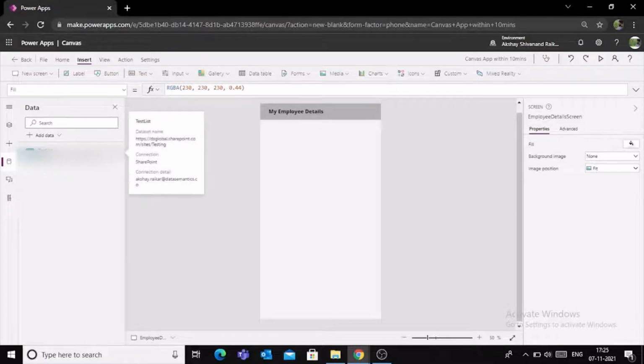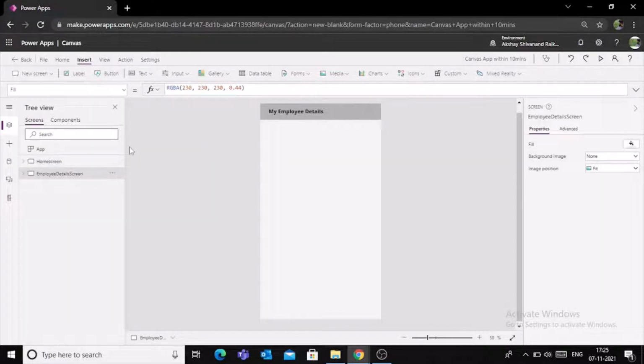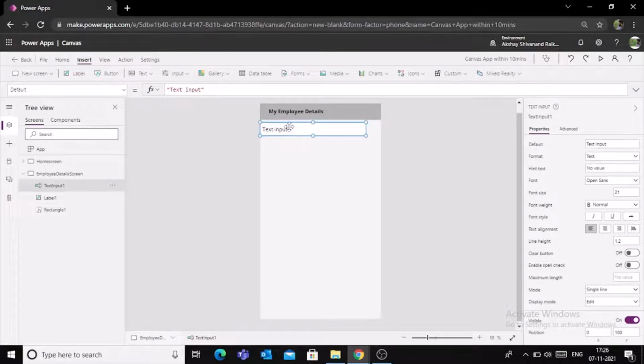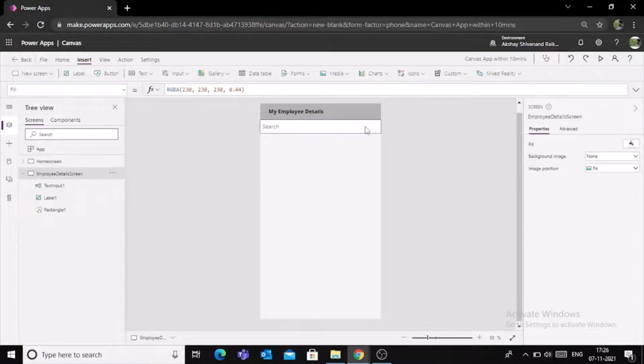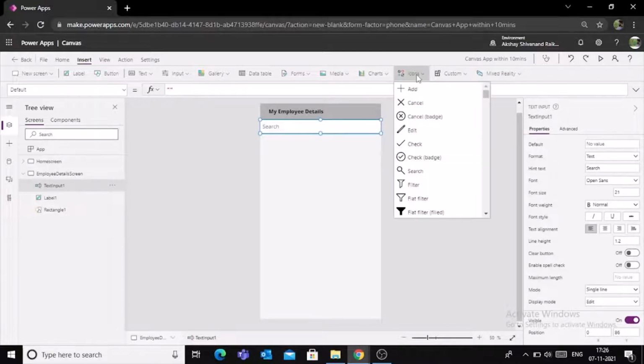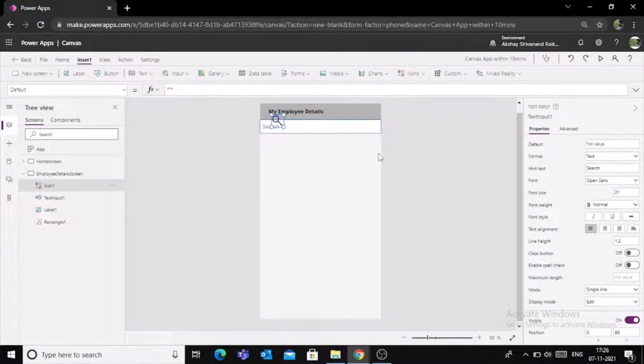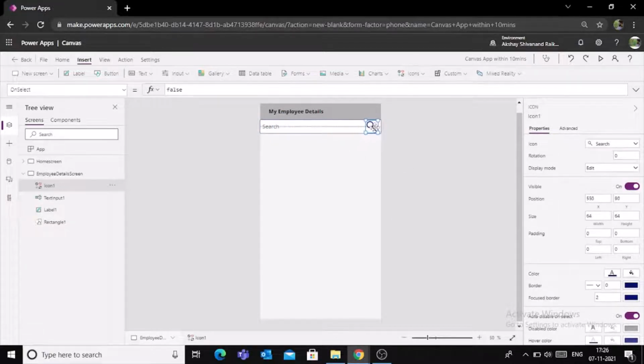So once my data set is added over here, we can keep one text box. This text box we are using for searching the records. We can remove this, and in hint we can give it as search, and also we will add one icon from here and we will make it as search. Perfect.